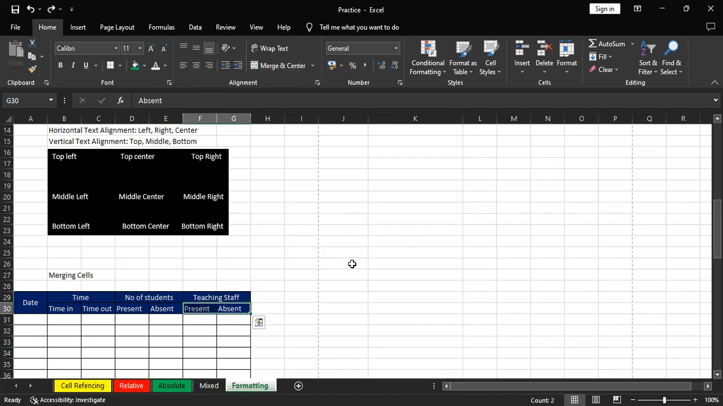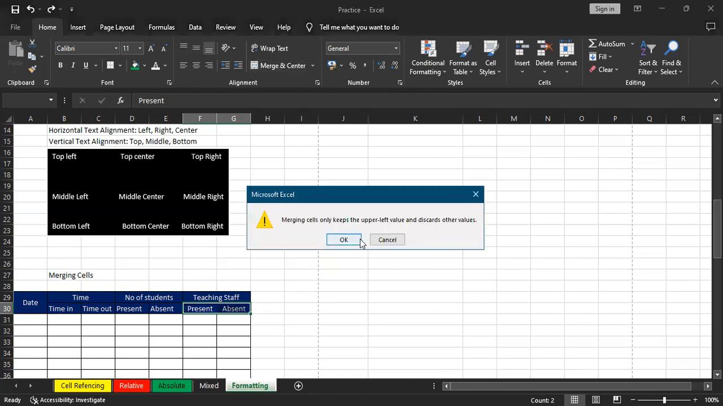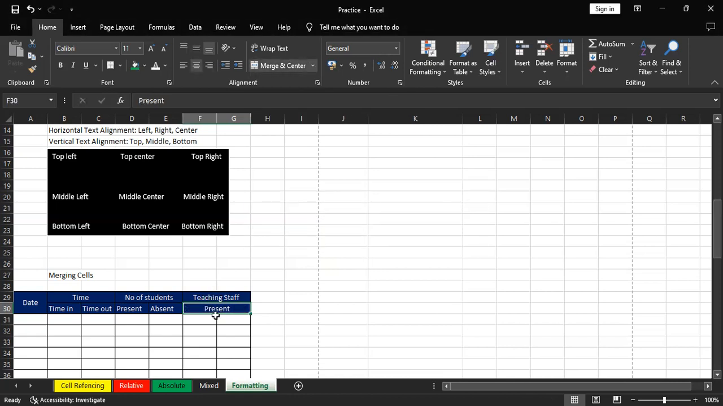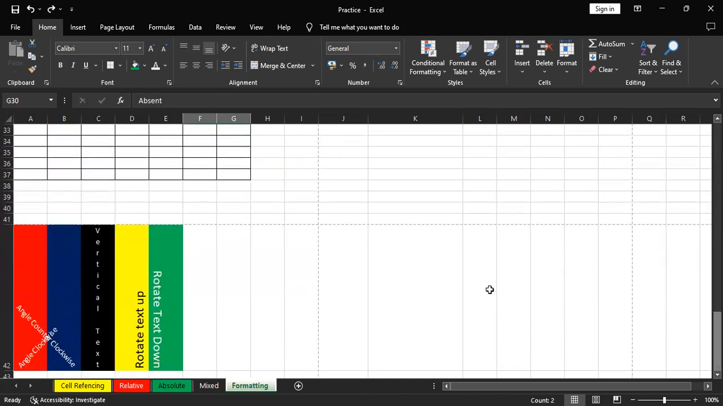Oh, sorry, I've not shown you where to merge. If you want to merge your cells, you can just come here where we have merge and center. You can see we've merged that cell. And remember the rule of what merging is all about. Now let's look at your text orientation. I've done something here.